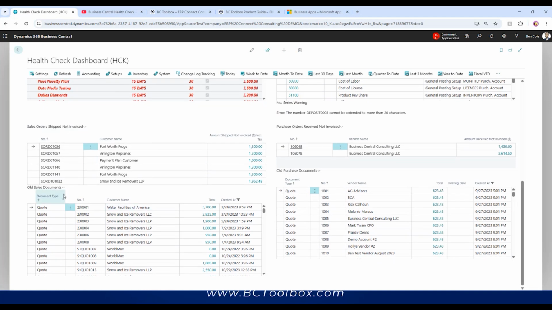We've got our old purchase and sales documents, as well as sales orders not shipped, and purchase orders received not invoiced. This is going to show you some system indicators. We've got things that have been shipped but not invoiced. Not a great thing here from a cash flow perspective, right? The customers have their inventory or the goods that we've sold them. We just need to get those invoices out, right? So I can see that quickly.